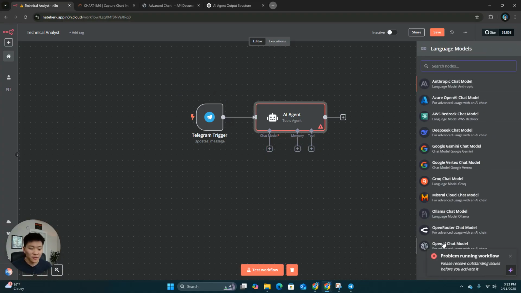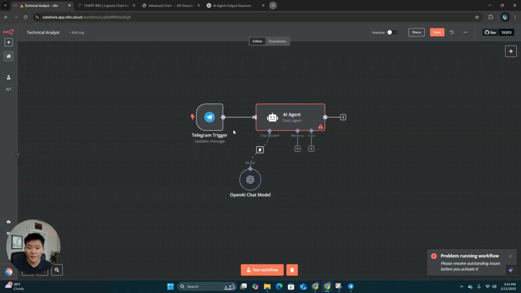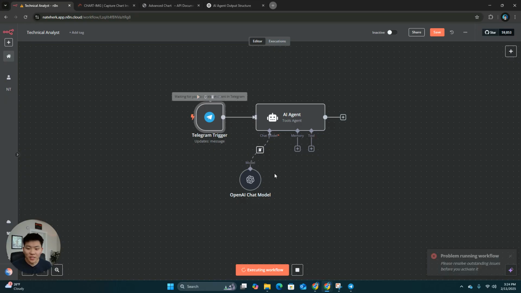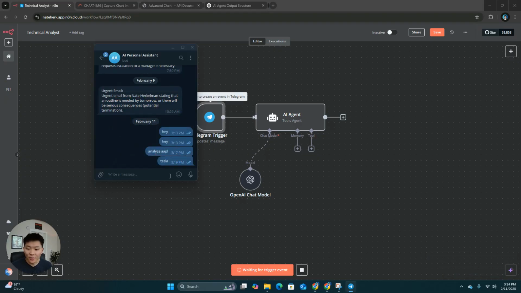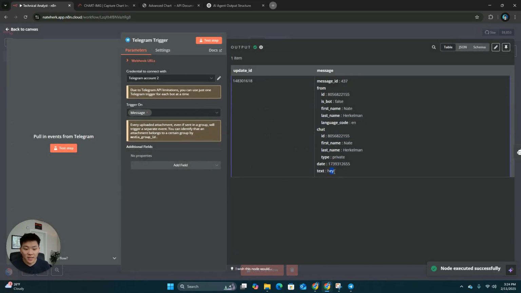Okay, it's not going to work because we have to connect a chat model real quick to our agent. So let's just hook up 4.0 mini. We'll test the step. Now it's listening for us. Okay, I don't know what the issue is now. Okay, it's because there's no text. Goodness gracious. Anyways, we'll test the step. Now it's listening. Now we can come in here and say, hey. So it just got hey. As you can see right here, text is hey.